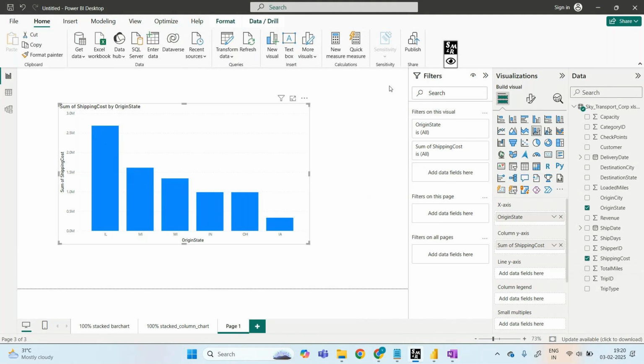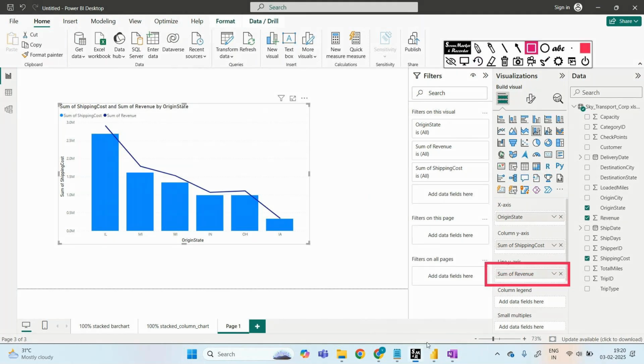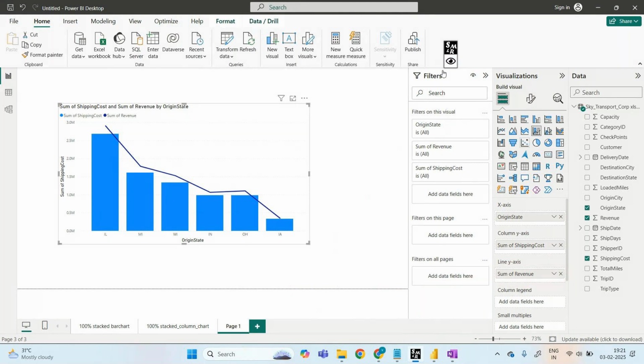See, revenue, I'll take revenue. Line y-axis. Here, if I add, you can see the line over here. Revenue I have added. Sum of revenue, the aggregation operation has been performed, and it has given the line. Okay, this is a line and stacked column chart.